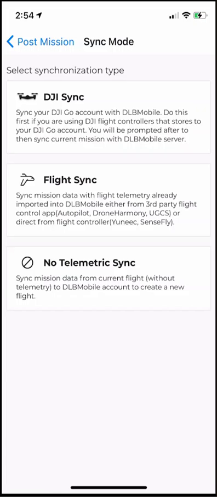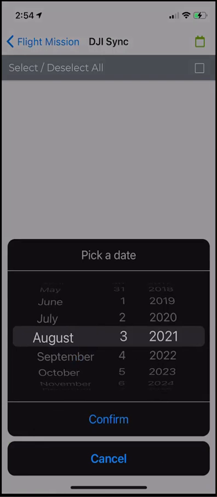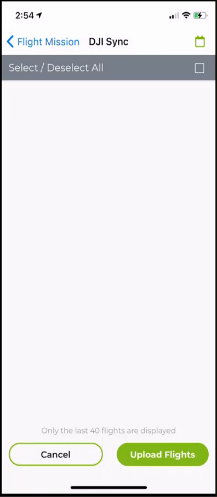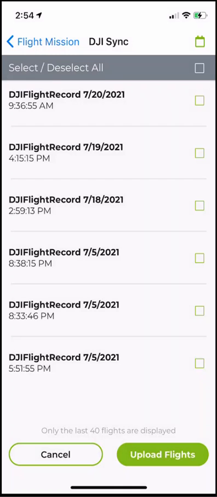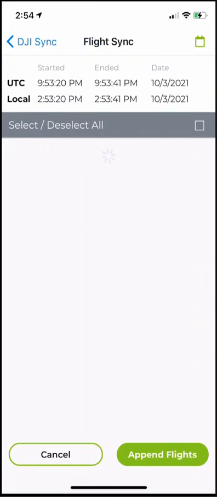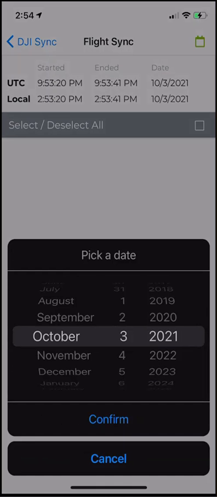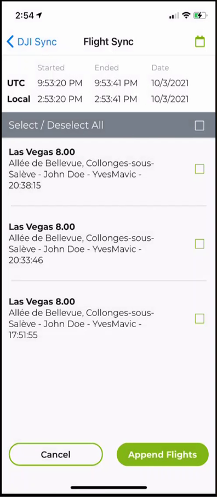So if you have a DJI, you would click DJI sync. You'd select the date back to when you want to bring in the flights. So in this case, I actually don't have any. I'll go back to May, and you'll see a list of the flights on that date come in. So let's select July 5th, upload the flights, and now this will import the DJI flights from the DJI cloud. So now I don't have any flights on today, but with the system, you can go back in time and select the date. So I'm going to go back to July 5th. That was the date on there, and you'll see the 3 flights that I just brought in.